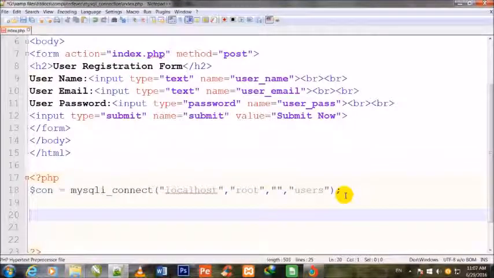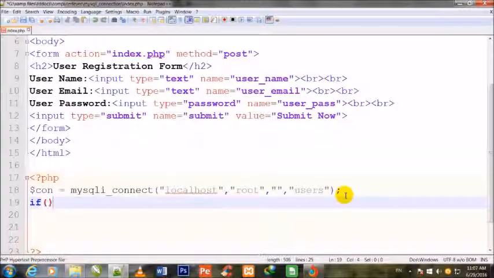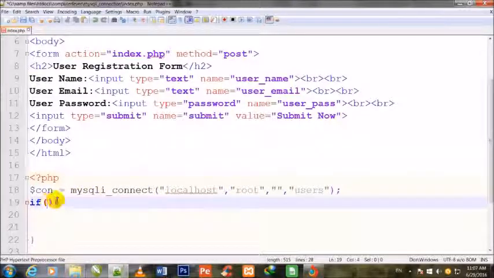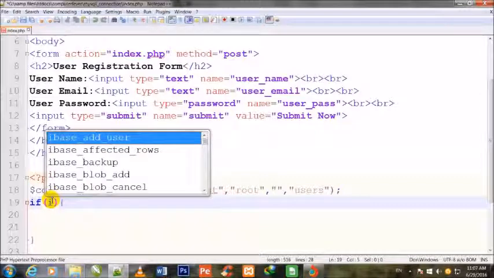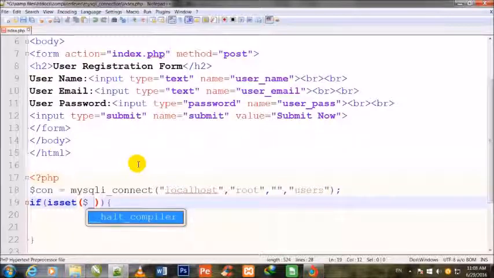So friend, now I press enter and come down. First of all, I will write if, parentheses and curly braces. Inside the parentheses I write isset. Once again I make one more parentheses, and here I will call this name. So first I write here the method.